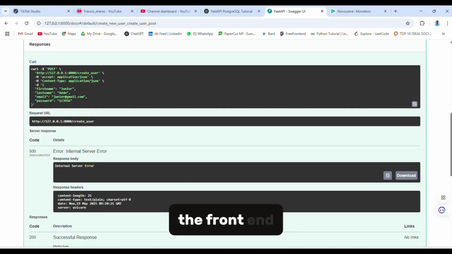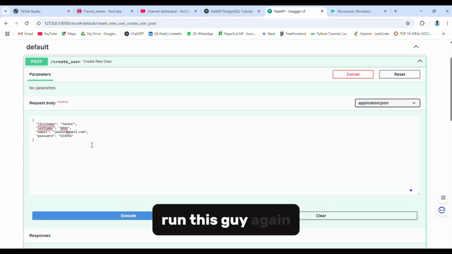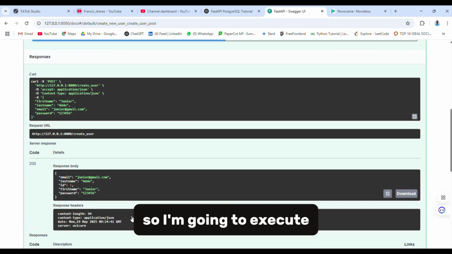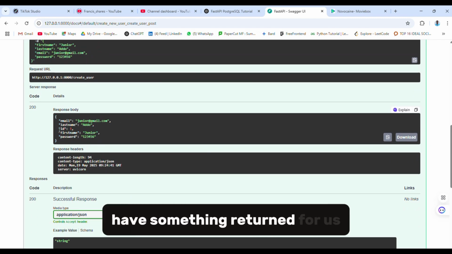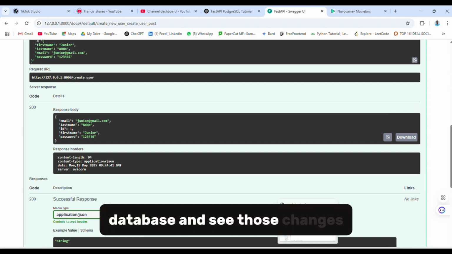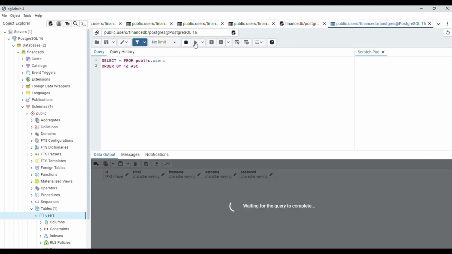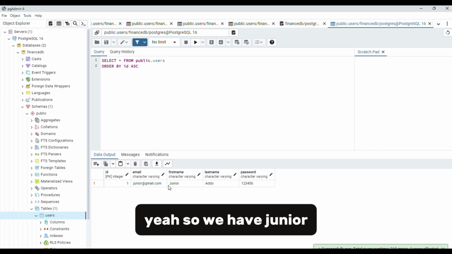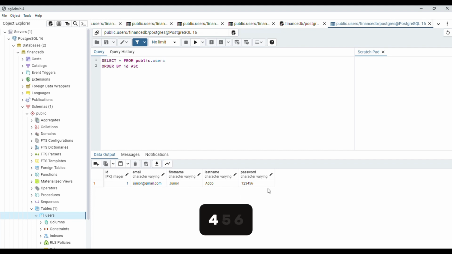So let's go back to the front end and run this particular thing again. So we are going to run this guy again. I'm going to execute. Let's see. Yeah, it's done. You can see we have a response body fully returned for us. So it works. Let's go to the database and see those changes. I'm going to run it, click here. Yeah, so you have junior, you have ado, and then you have the password 123456.